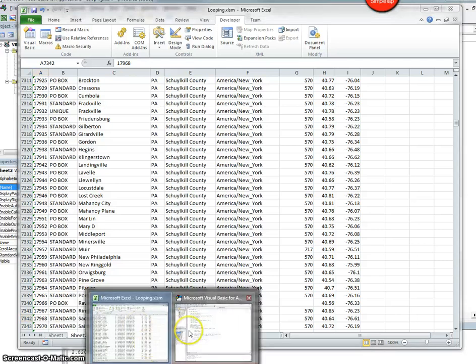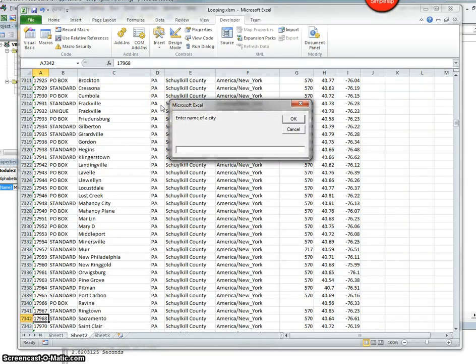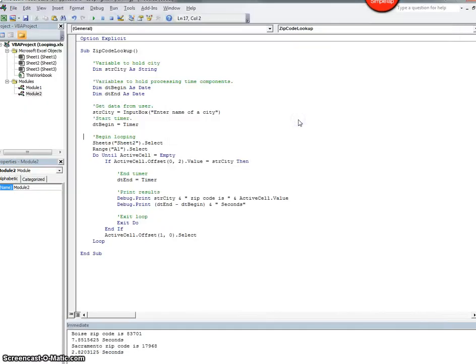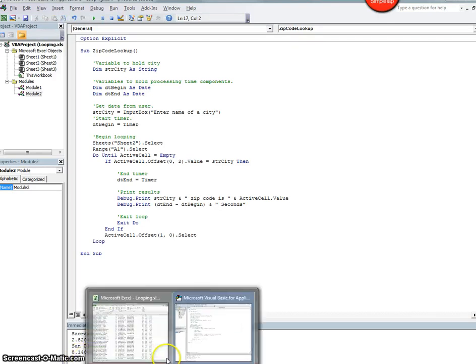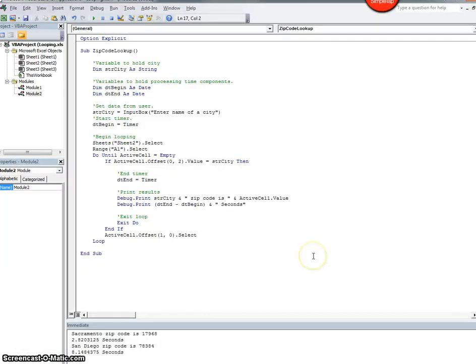Let's try San Diego. There can't be more than one San Diego. I'm thinking this will take longer than 7 seconds. And there we go, 8 seconds. And what row is this in? 34,000. Okay. All right, I think you've got the idea.